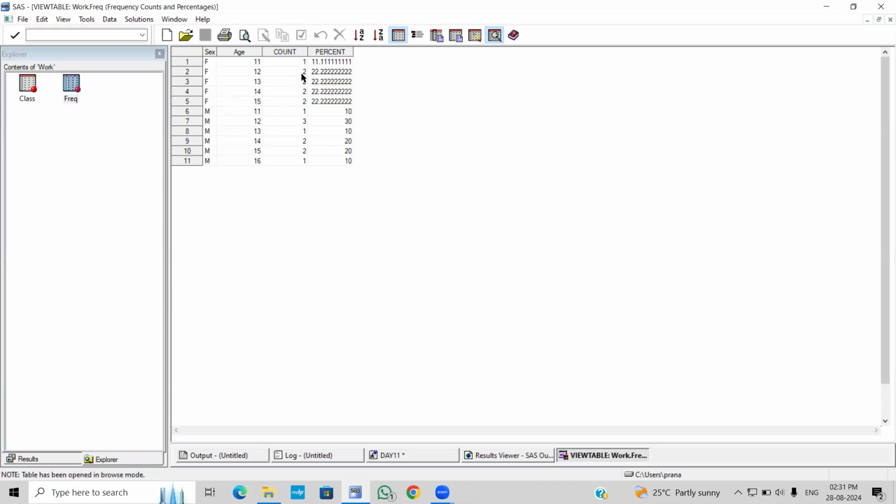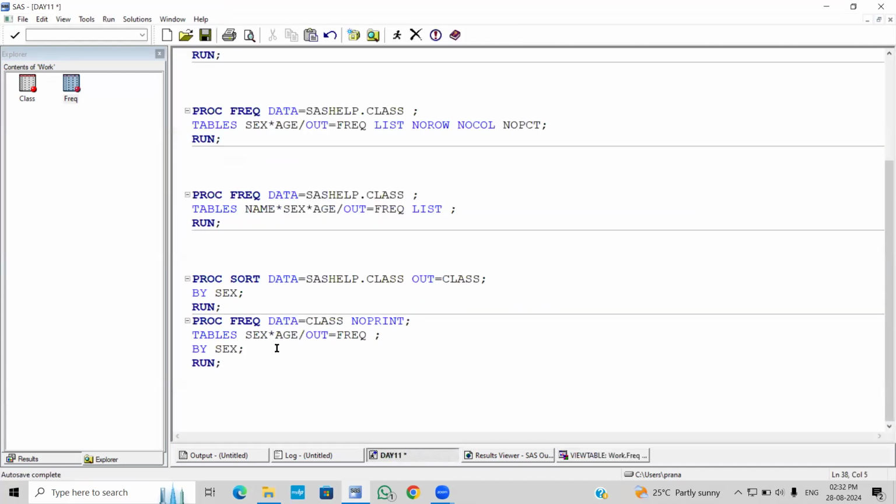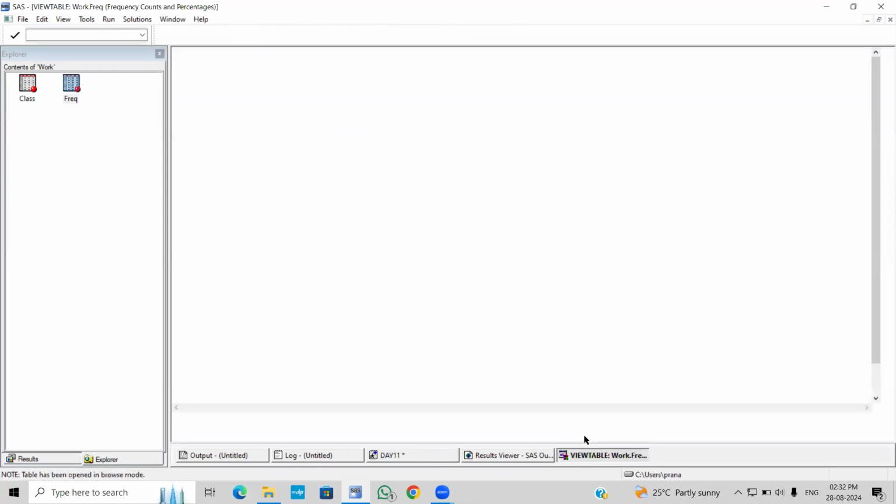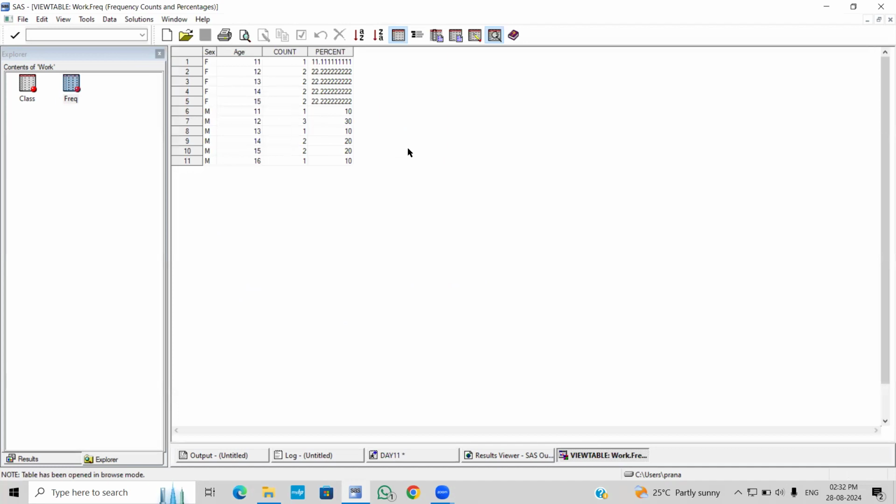Here we got counts based on the sex variable, right? For age 11, we have one count. For females, we have one count. So this is the percentage. Previously, the counts were taken based on the sex variable, but the percentage was calculated overall. Now, whenever we give the by statement, the percentage is calculated correctly.